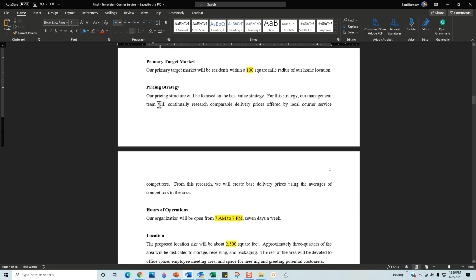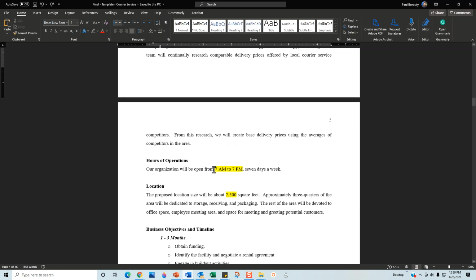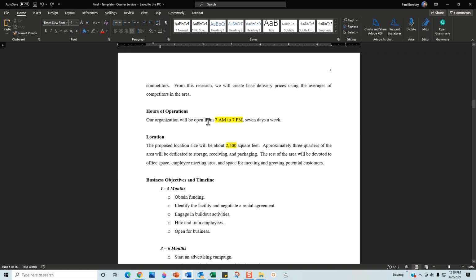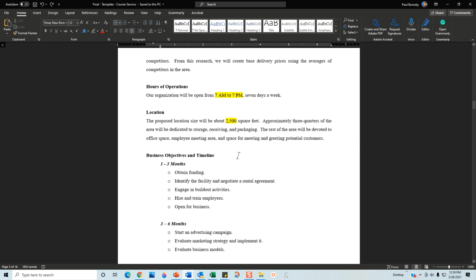Next is going to be your pricing strategy. Feel free to read through it and knock yourself out. Hours of operation. When is your company going to be open? Just make sure you change these hours to what it sees fit. Location. Some courier services, they're working out of the house. And if that's the case, just get rid of all this.